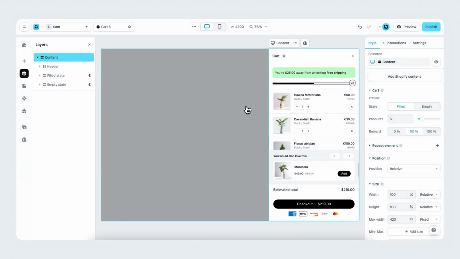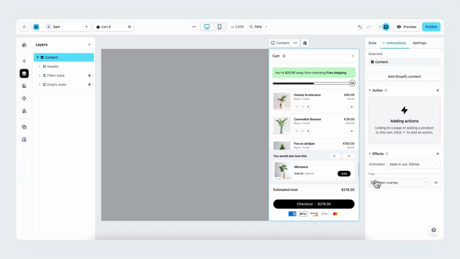When the main cart layer is selected, as you can see in the layer panel, this is the content layer that holds all the content within, from the header to the field and the empty state. Looking at the right side, we can see that there's an active interaction. So let's click on it, and then we can see that there's an effect. And the effect is open overlay regarding the cart, so how the cart opens.